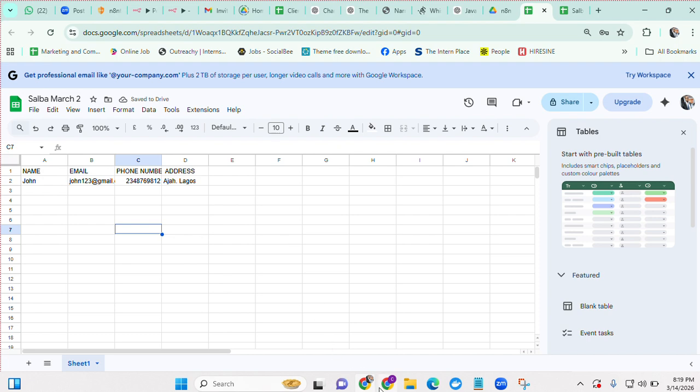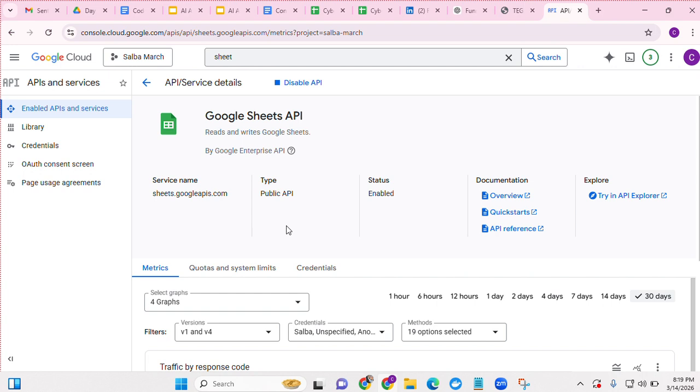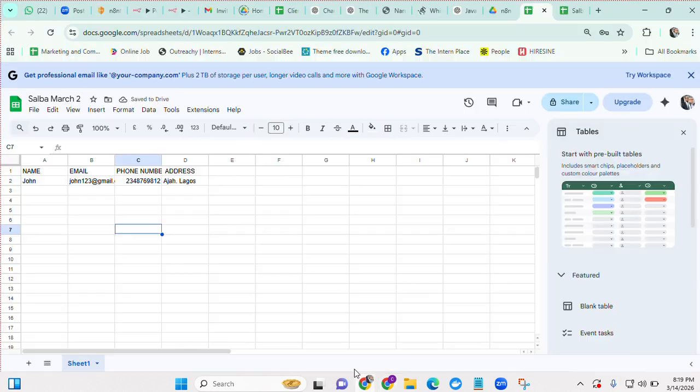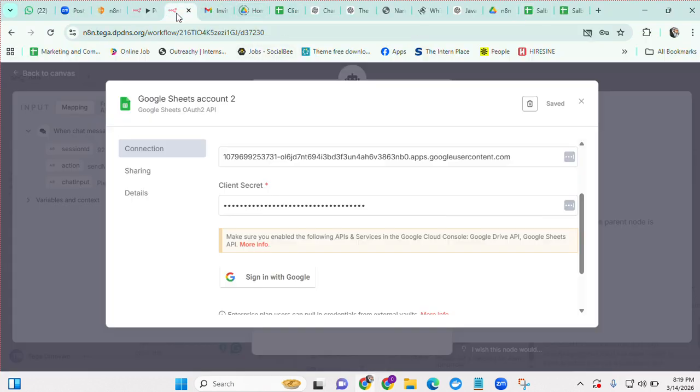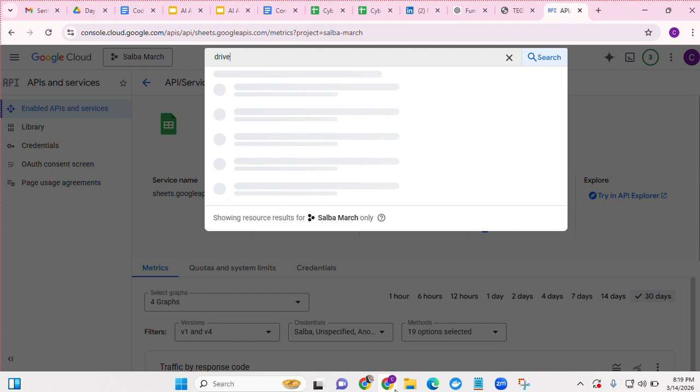So I've created access to Google Sheets. It's enabled. Now we created the Google Sheet inside our Google Drive, so that means I have to go and enable Drive. While this is loading, I think we can now go and activate our Google Sheets credentials. So let's click on sign in. Let's see if this one is open, still loading.